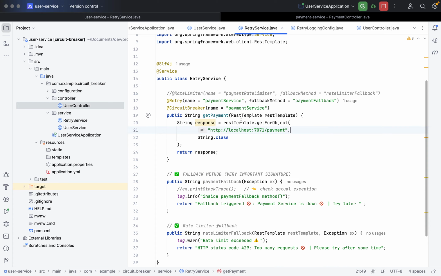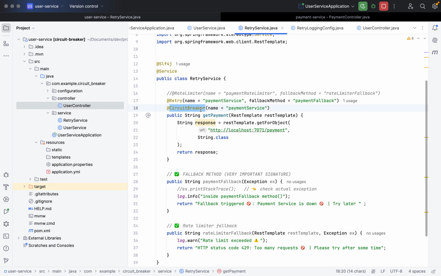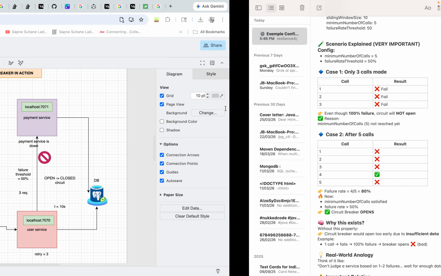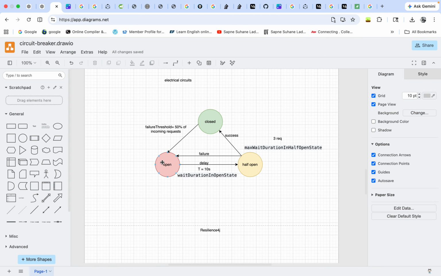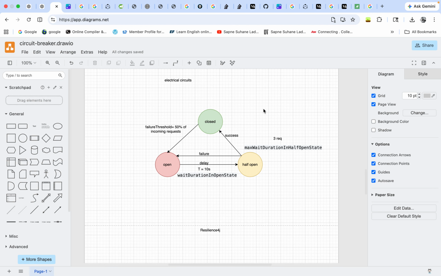Now look here, the circuit breaker, this annotation is very important, @CircuitBreaker. So this enables the circuit breaker. Okay, the Resilience4j circuit breaker, which is there. You can see the different states of the circuit breaker. You can see closed, open, and half open. Cool.